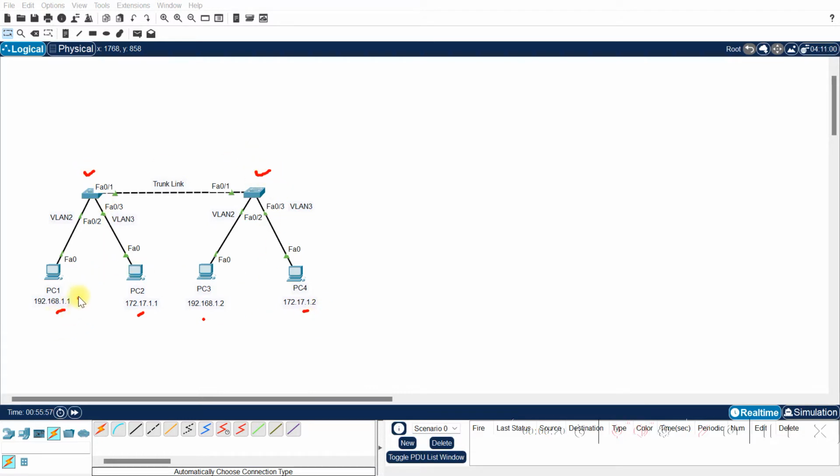PC1 is connected to FastEthernet 0/2 on switch 1 and PC2 is connected to FastEthernet 0/3 on switch 1. Similarly, PC3 is connected to FastEthernet 0/2 on switch 2 and PC4 is connected to FastEthernet 0/3 on switch 2.